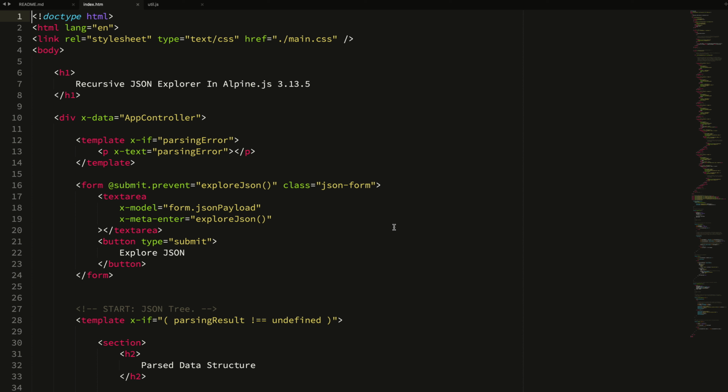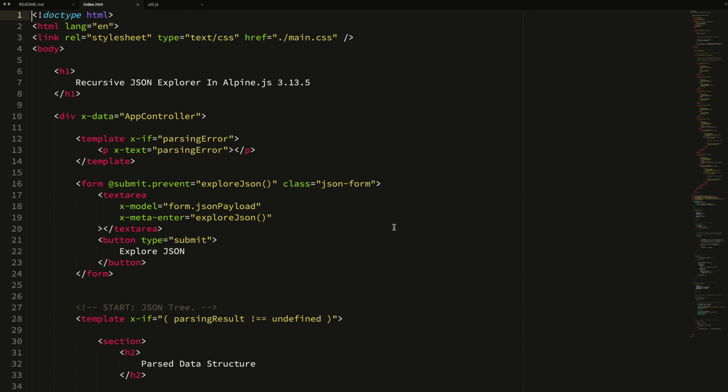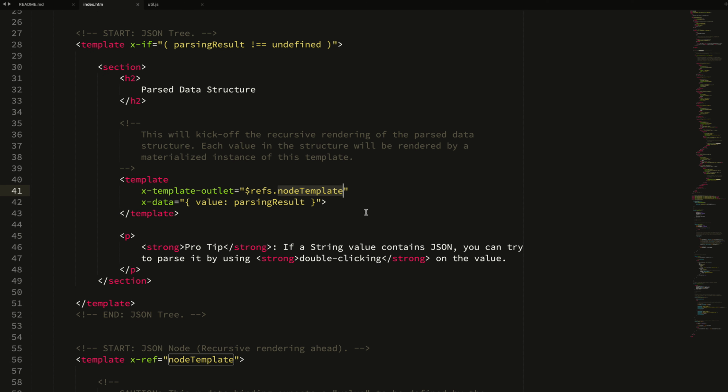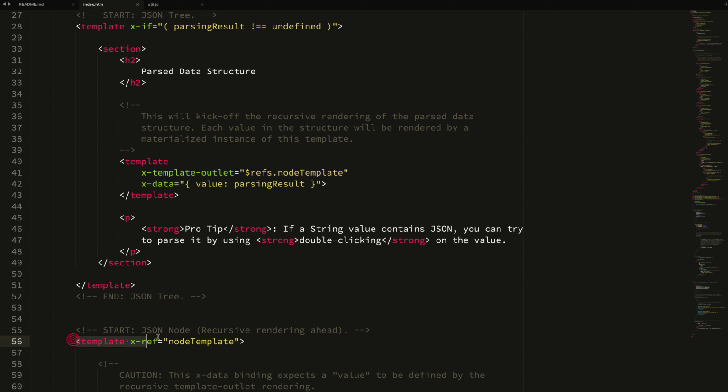So as I just mentioned, a big stumbling block here in allowing me to build a solution for this was the recursion. And what I was able to do was create this custom directive in Alpine.js, this template outlet, which takes a refs, this is the magic refs, and this is a template reference. And you can see here I have the template x-ref node template. And I was able to create this custom directive, which allows me to render this template and apply this binding.